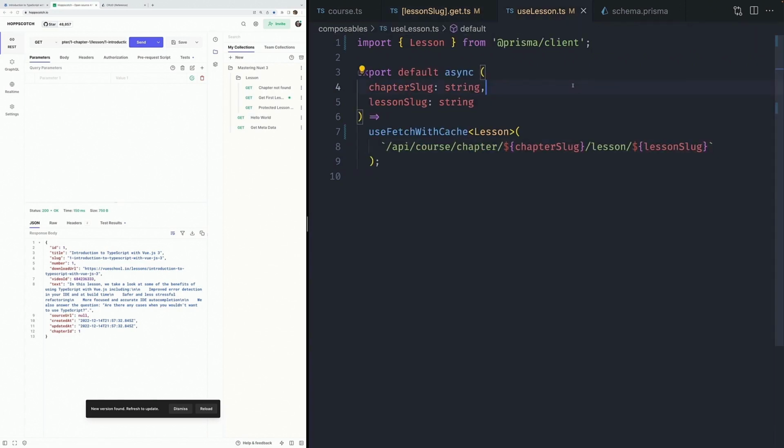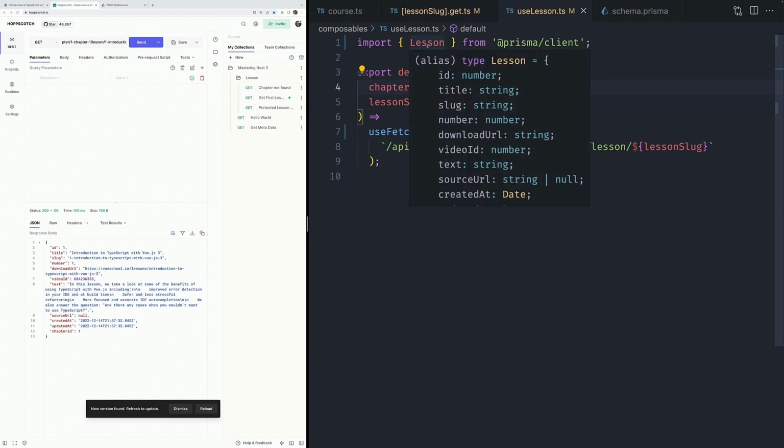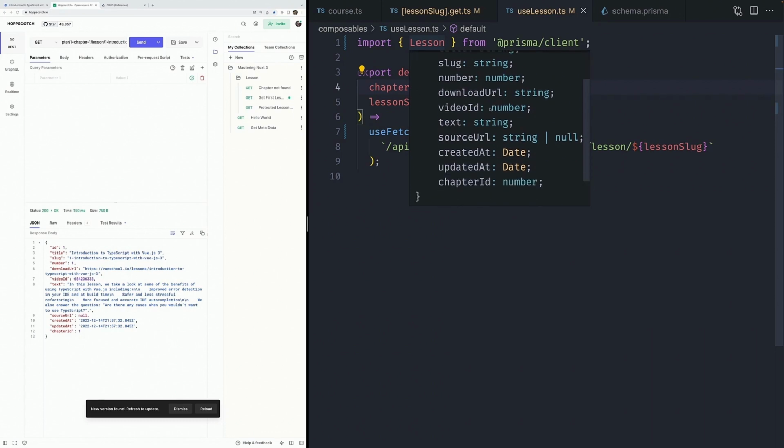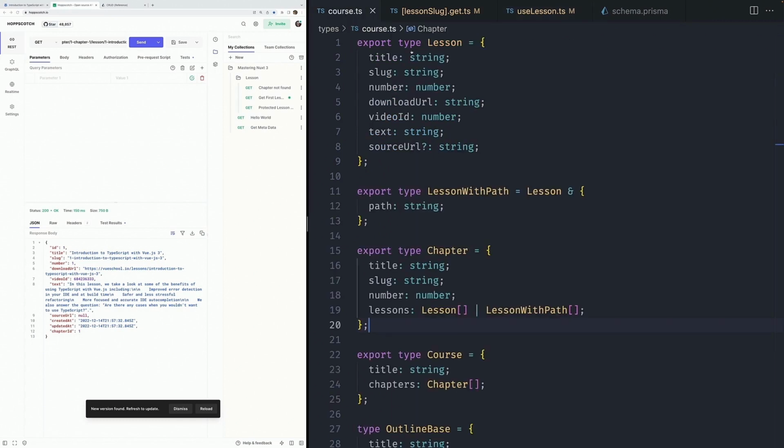But this presents an issue to us because this lesson type here that we get back from Prisma does not have a path on it. So we're going to go back into our course types file here where we've defined all of these different types. And we're going to redefine what this lesson with path type is.